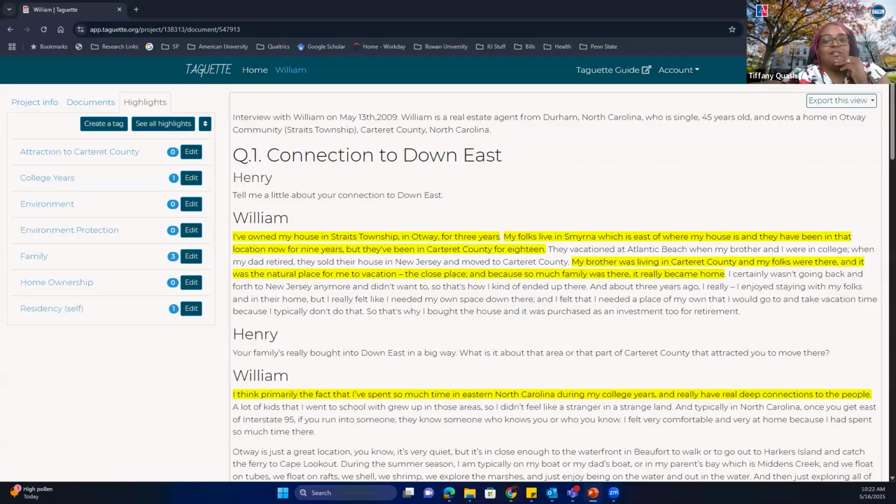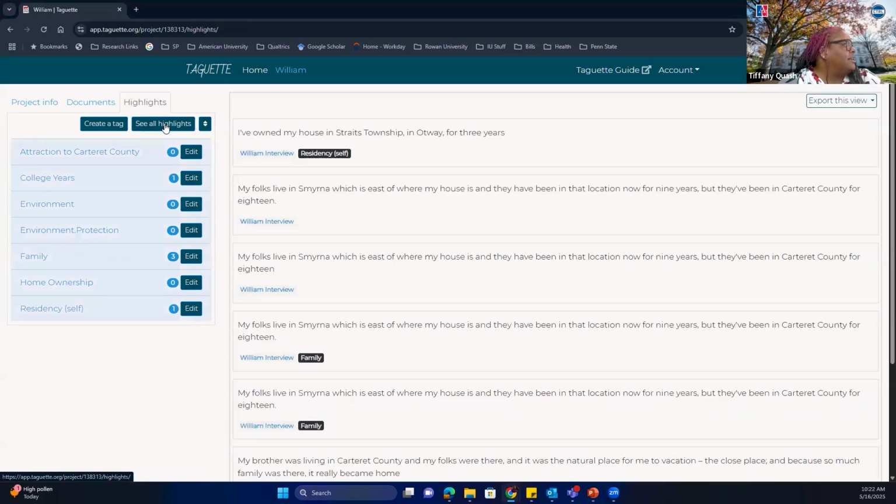Again, exporting all tags with highlights. To export all tags with highlights, you would navigate to the highlights section, and then there's a tab in the left pane, and click on where you see all the highlights. You should be able to see all highlights. And then you should be able to export this information by the view drop down menu on the right hand side.